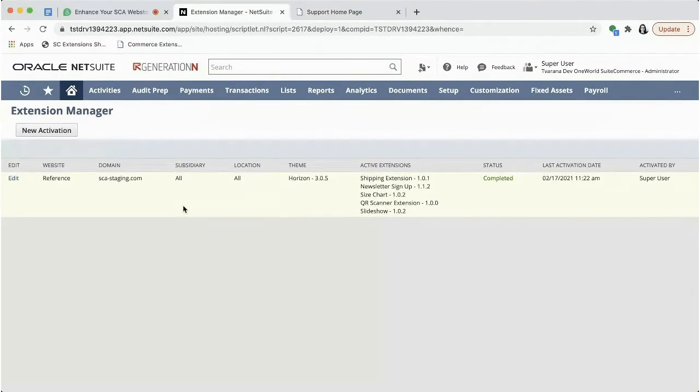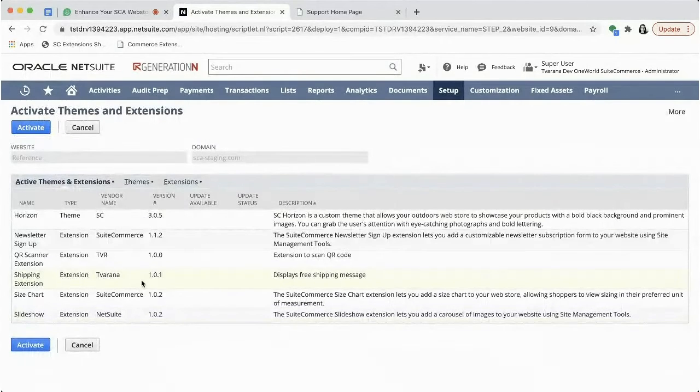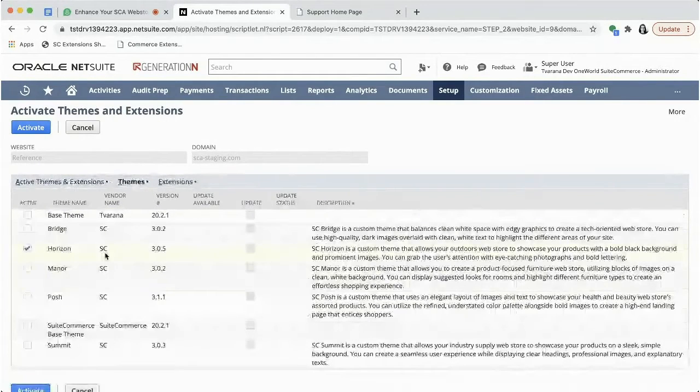And you can see that we have one website set up, and you can see different aspects of the website right here: what the theme is, what the subsidiary is, the domain, as well as any active extensions, and also make a note of the status column right here. We will return to that later. So click on Edit. And here it is. You can see all of the themes and extensions that are active on this particular domain right now. So I'm going to click on themes.